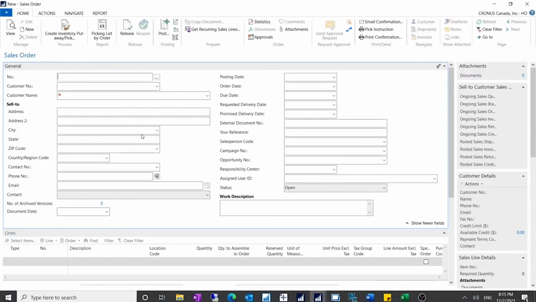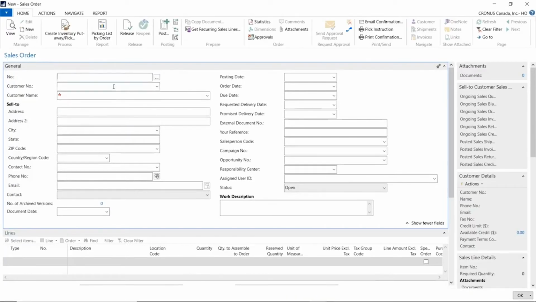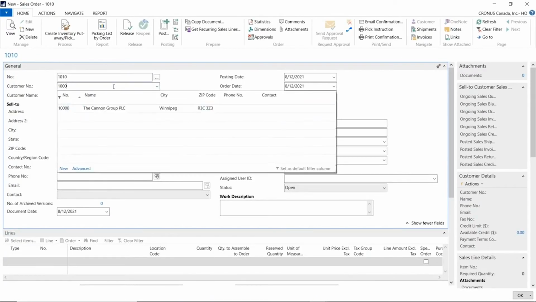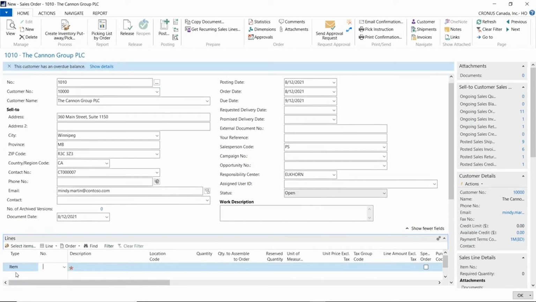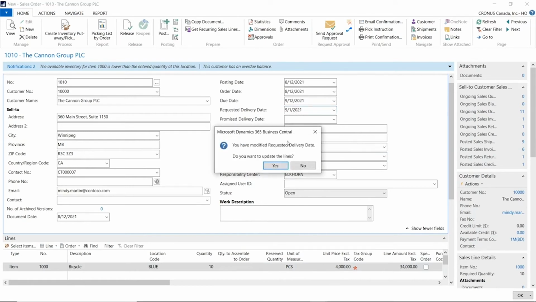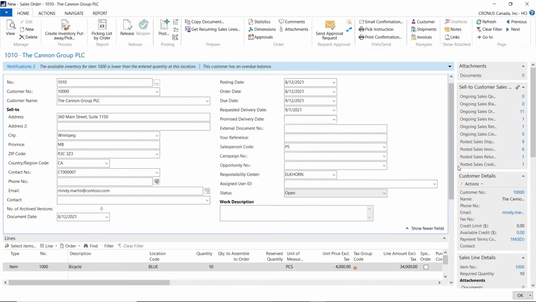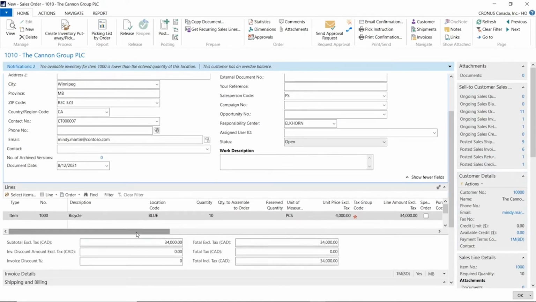Let's create this new sales order again. Then put this customer 1,000 there, 10,000 there. Okay, and then let's put our item on the line first, and then put 10 for this. Then the customer requested for us to deliver on September the 1st, 2021. Okay, then let's update the line. Let's take a look now.